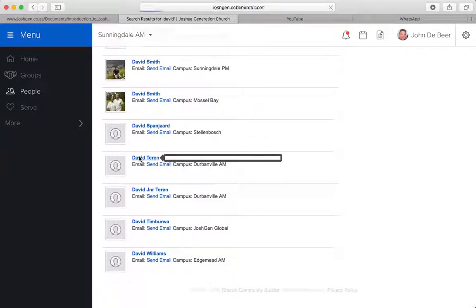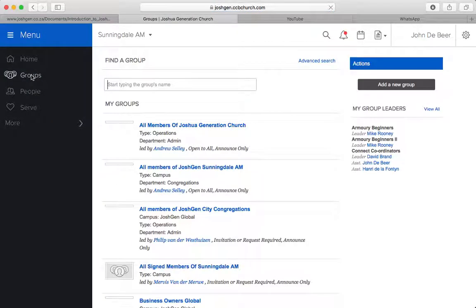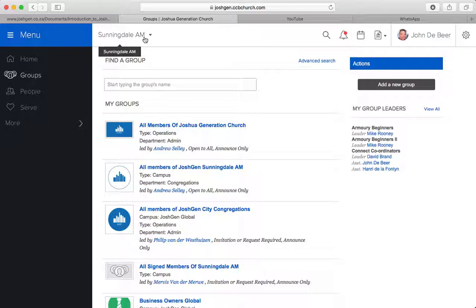So David Terran, when I click on his name, it's going to show me that he's in the Durbanville congregation, and there's his telephone number. So that's basically people. Going back to groups, which is probably the one that most people are going to be looking at, don't forget you want to make sure that on the top here that it's your congregation that's showing there. I know as one of the elders across JoshGen, I have access to all the congregations, but make sure that your congregation is listed there.